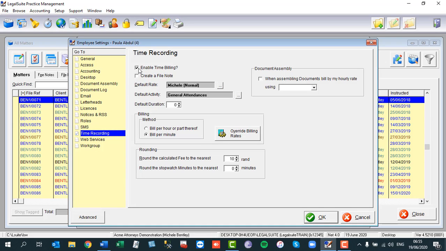Okay, now I see we already have some stuff set up here, so I'm going to take it off. Right, so we want to ensure that enable time billing has been set up. I also would encourage you to create a file note. That way, a file note is automatically created every time a time record is captured in the time recording screen.